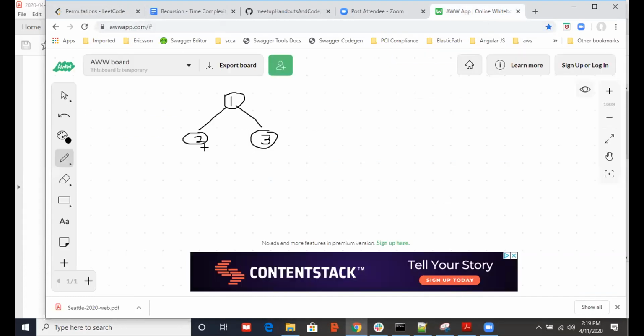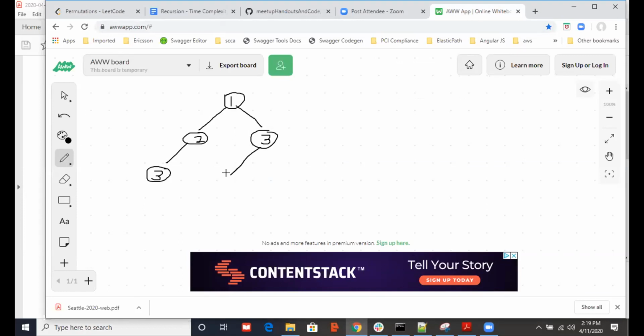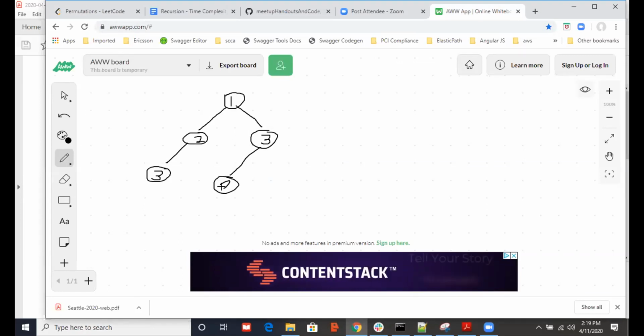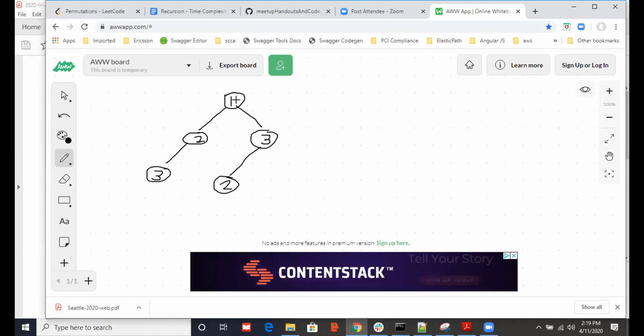Similarly, if the first number is 1 and the second number is 2, then you only have one choice left, which is 3. In this other case, since 1 and 3 are already used, you have only one other choice, 2.